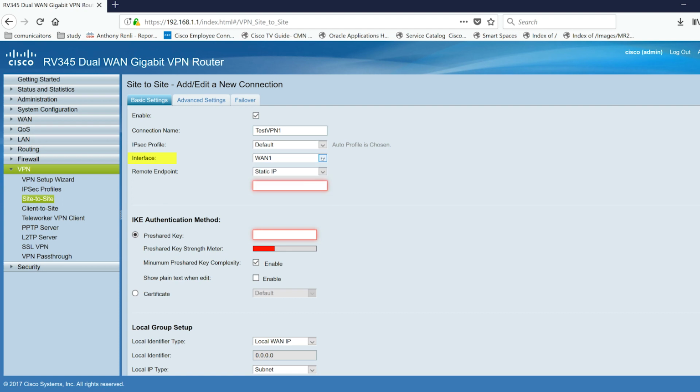Choose the interface to be used by the local site router. In our case, let's choose WAN 1. Now we specify the endpoint of our remote site. We can do this using several different methods.